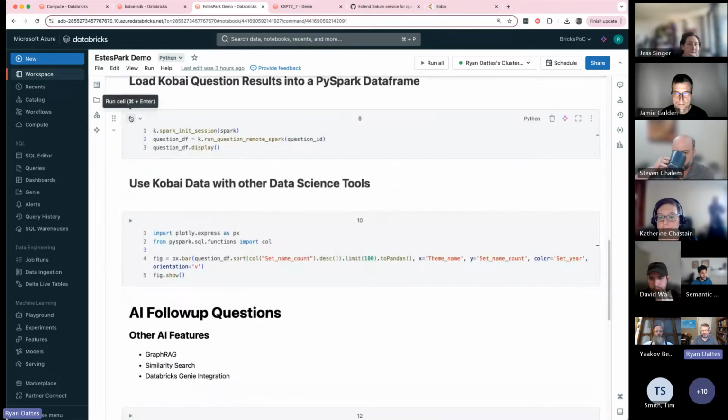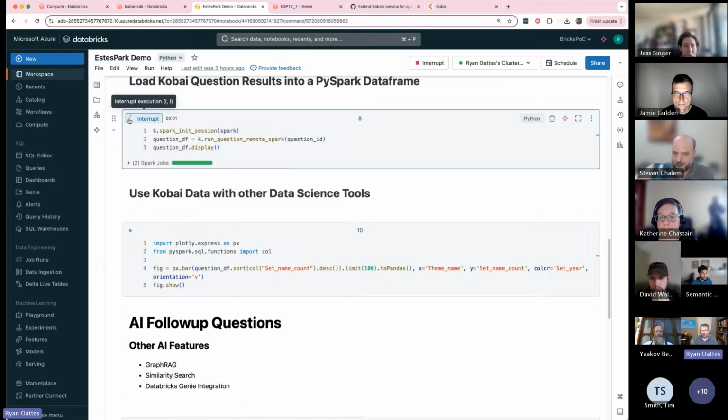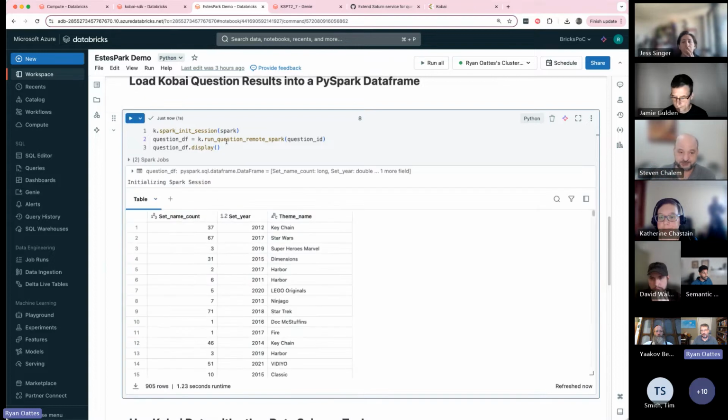So this other very, very similar function is going to run the same question, but it's going to give me back a data frame. And then we're just displaying that data frame. So now I have the results of this question in a distributed Spark data frame partitioned across my cluster. Now I can go at it at scale, right? There's very little friction between having your data in Kobai and having your data in a scalable compute platform that you can work with.